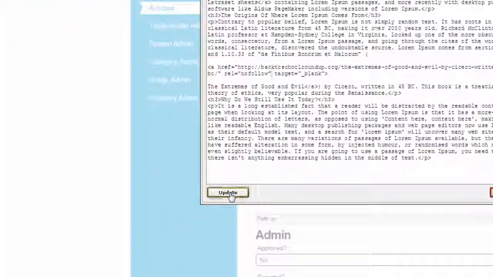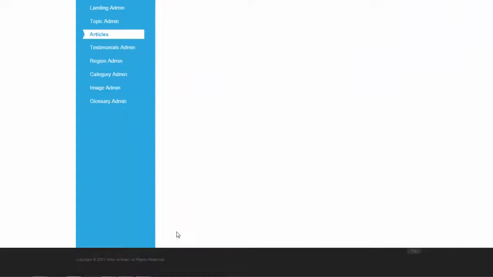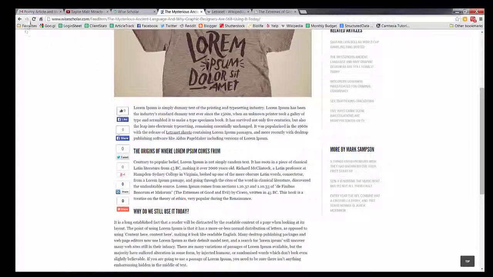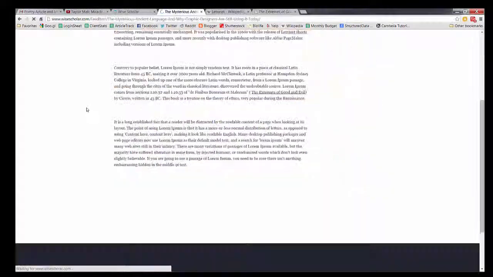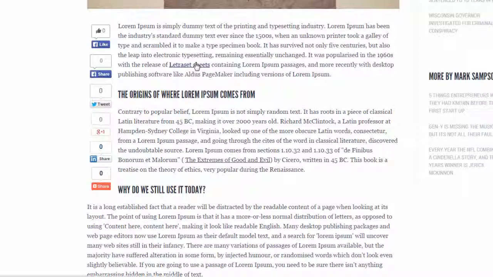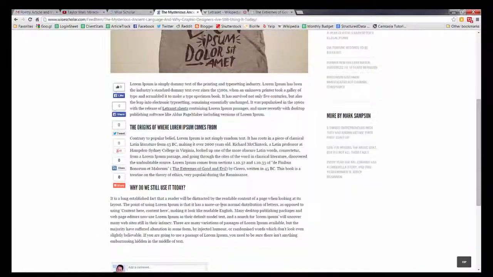Hit update, save, and then go back and test it and make sure you did it correctly. So I'm going to refresh the article page that I have. Click on this one, make sure it works. Good, it works. Then go down here and click on this one and make sure it works.